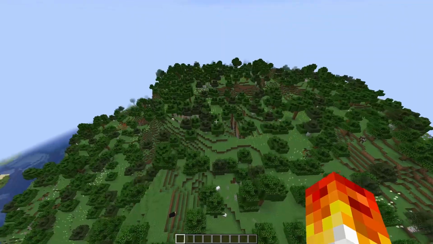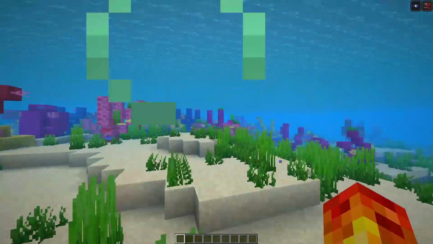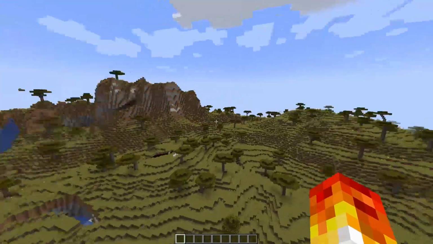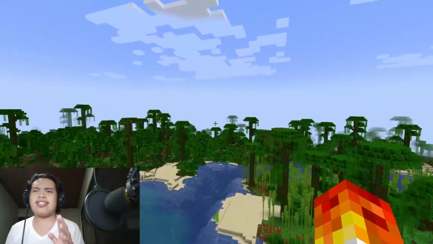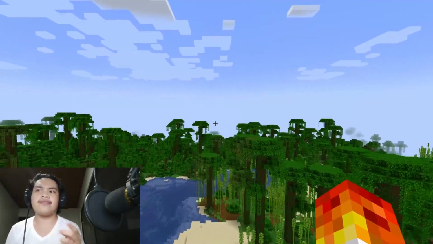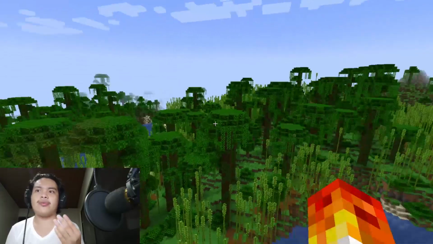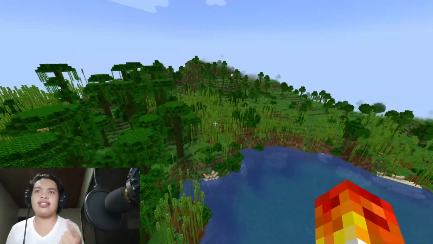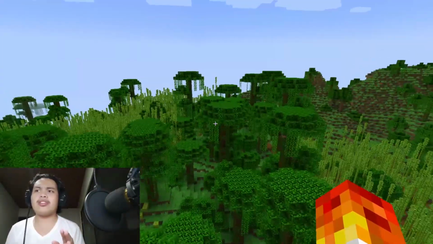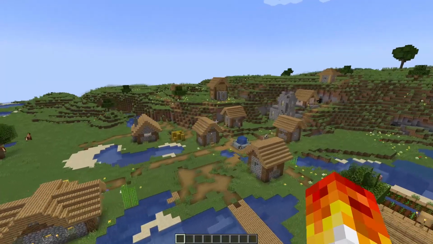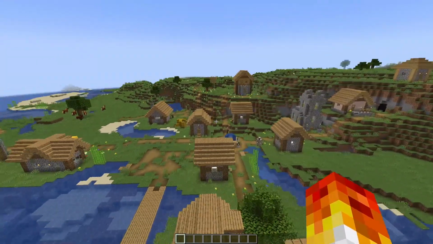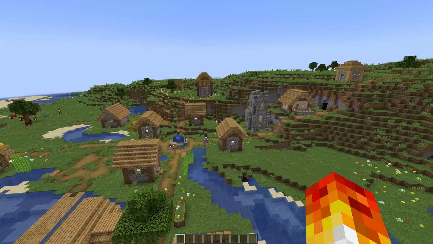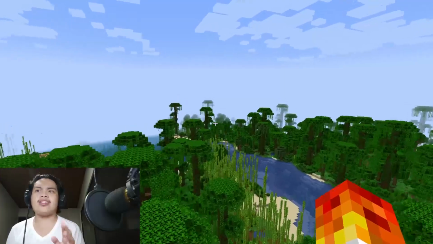It offers a variety of environments and biomes that you can explore, such as forests, jungles, oceans, deserts, swamps, tundras, and more. Each biome has its own characteristics and features such as vegetation, animals, resources, weather, structures, enemies, and others. The game also generates special features such as caves, ravines, villages, temples, dungeons, and monuments, which add more depth and diversity to the world.